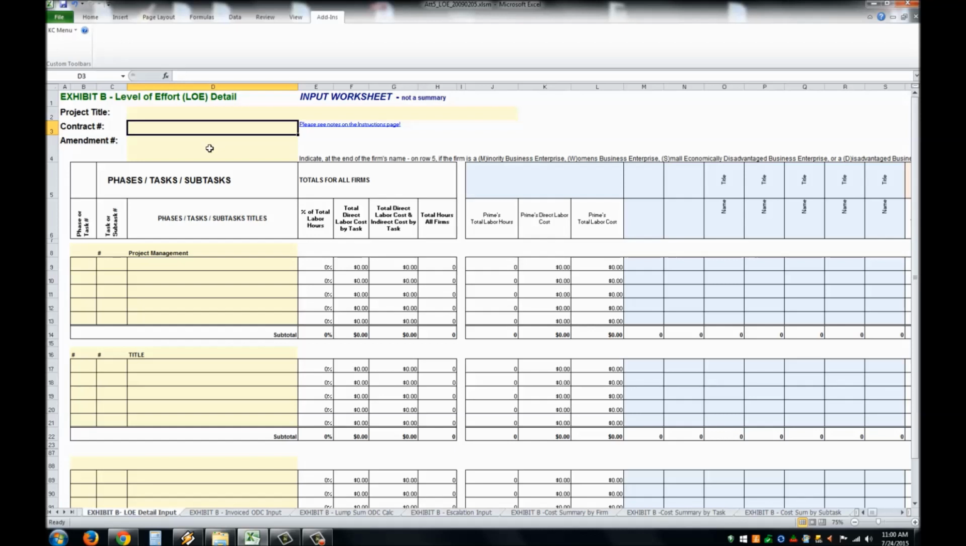So let's begin building our LOE with the first tab here, the LOE Detail Input tab. And here you'll have a chance to input information for tasks and subtasks, as well as consultant information. So under project title, let's say important project, and contract number 12345.